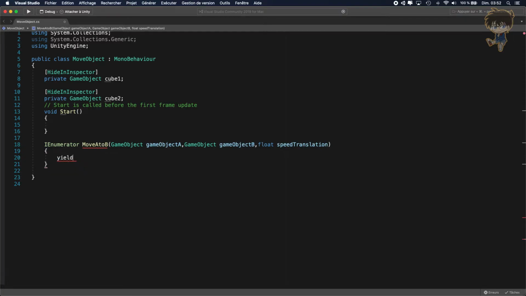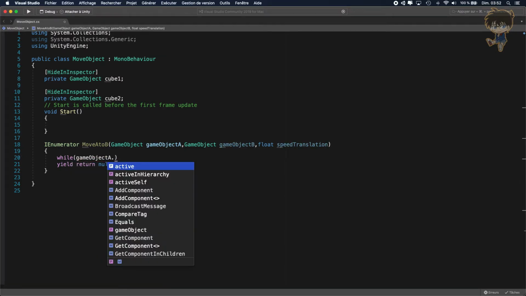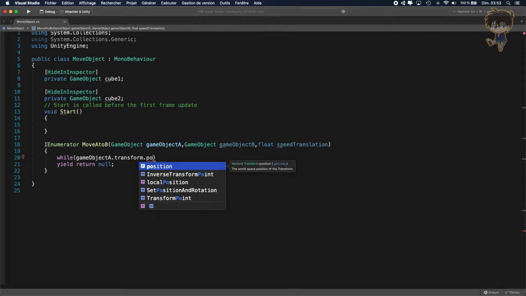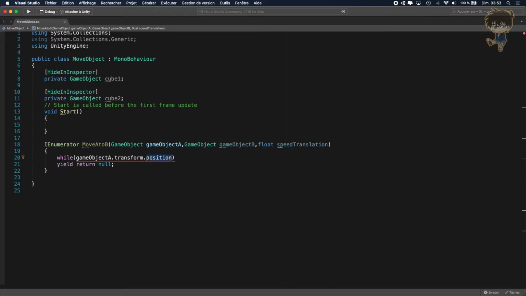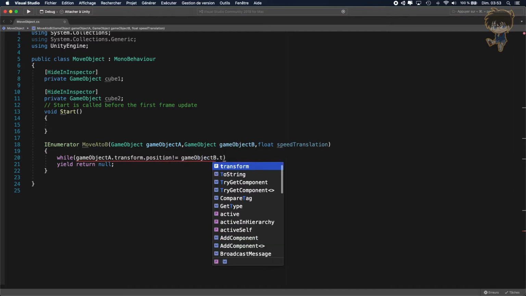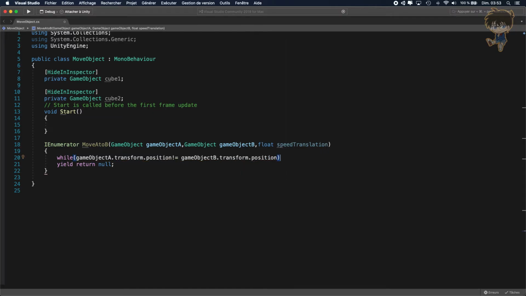So with the coroutine you need to have a yield return. After you set up gameObjectA and gameObjectB, what you need to do is create a loop. So while gameObjectA.transform.position is different to gameObjectB.transform.position. This line means while the position of my gameObjectA is different to the position of my gameObjectB, I need to do something.